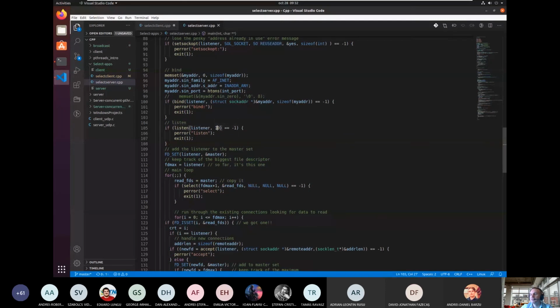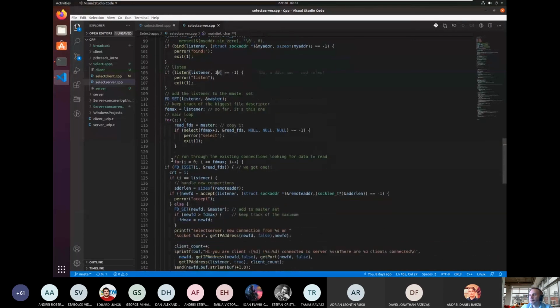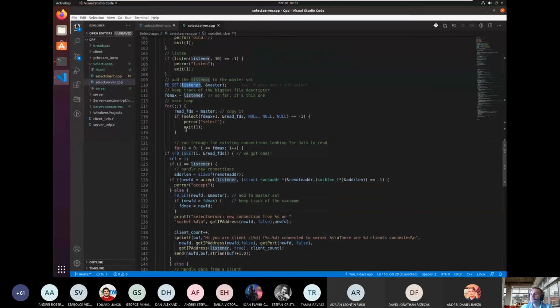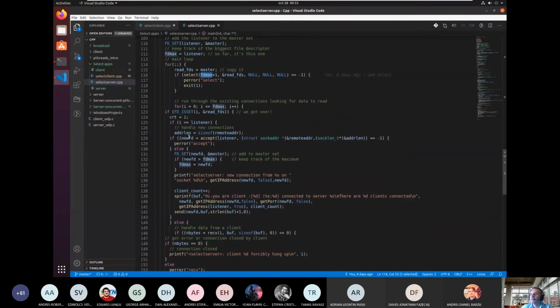Set the listening queue to 10 this time because I'm expecting this chat server to have lots of clients. Add the listener to the master set and track the maximum socket descriptor. At this point, FDmax will be the listener. Then enter into a main infinite loop as in the client, where I only have the rendezvous socket in my reading set. Do select, again, just with the reading set and FDmax plus 1. And bail out if there is an error.